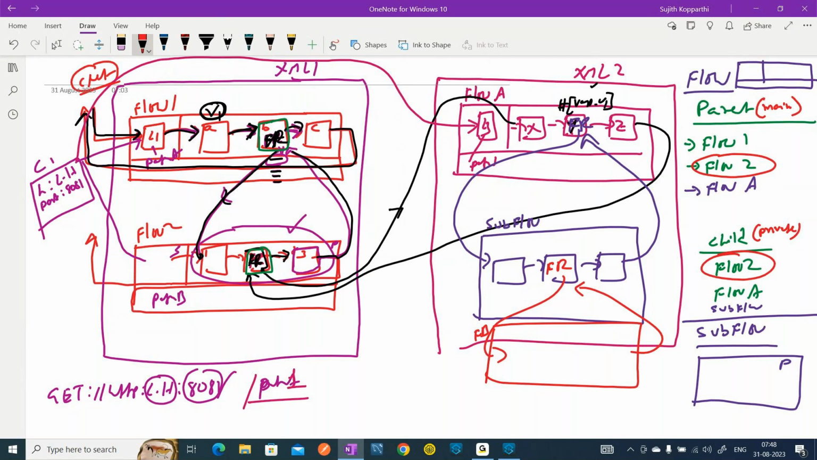One last question related to this: the flow difference basically identifies whether a flow is main or private. Is this the right statement? Correct, by default. Not based on the listener, only based on the flow reference. Okay, correct.